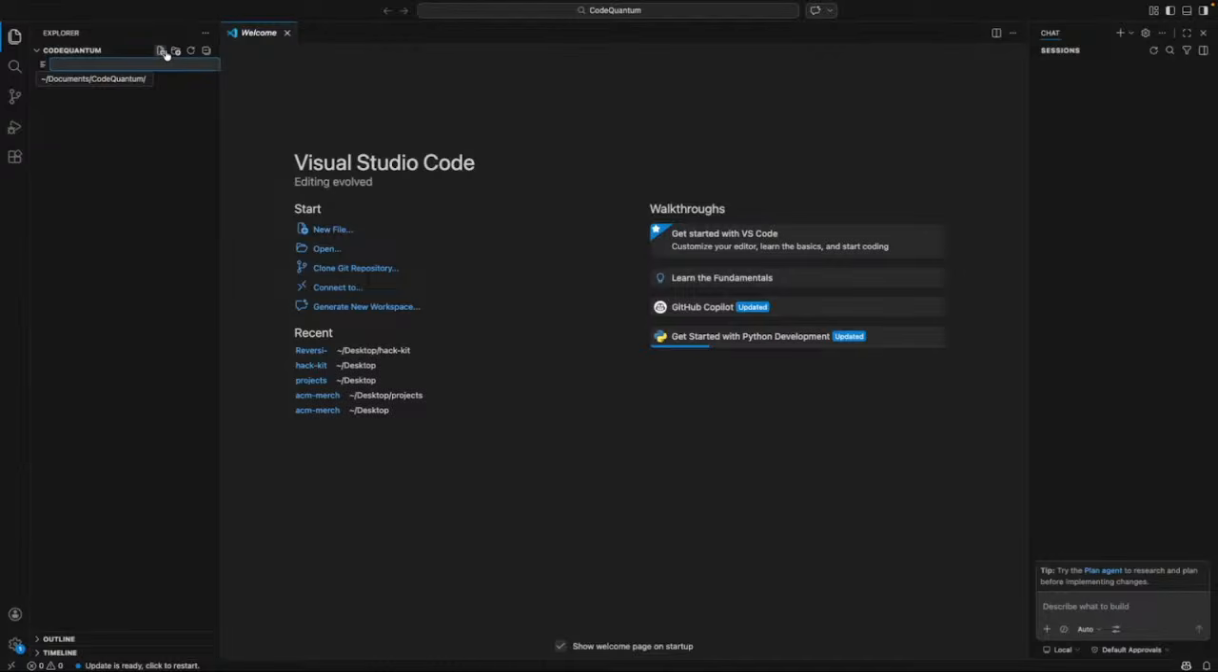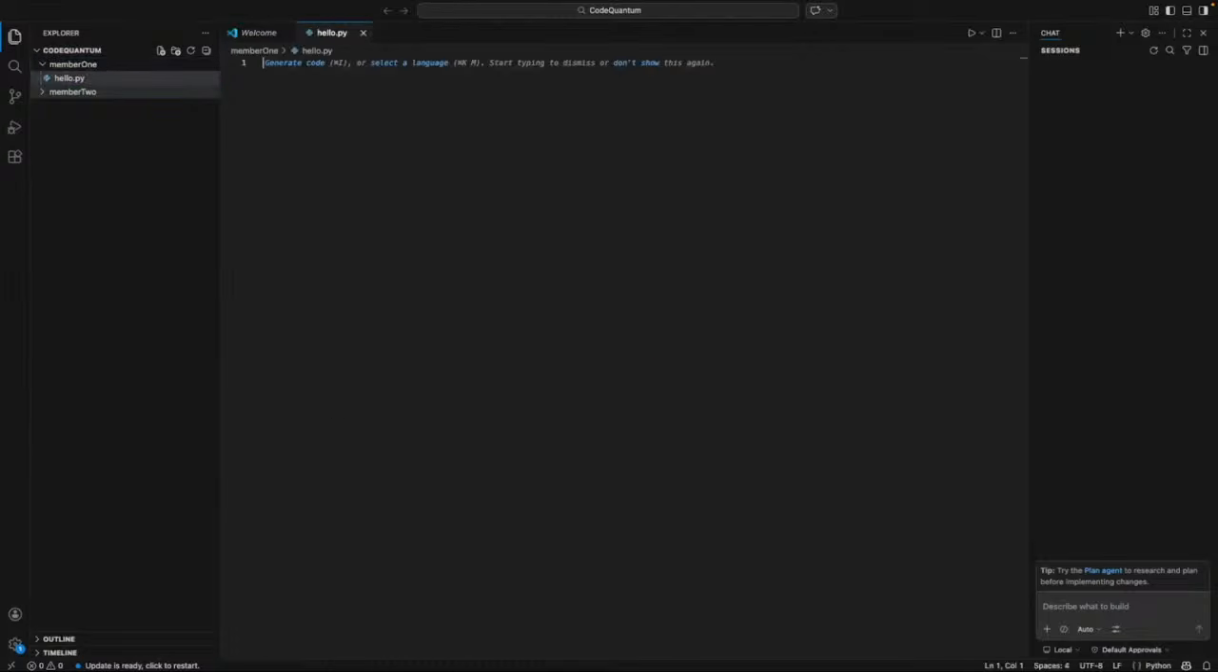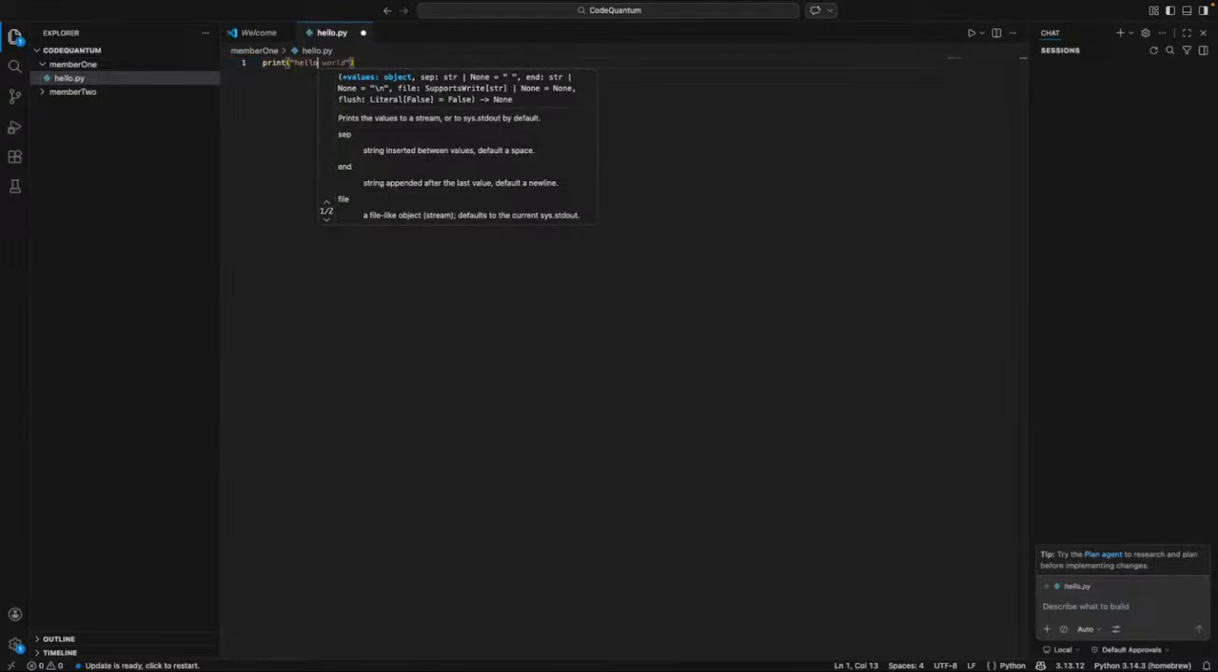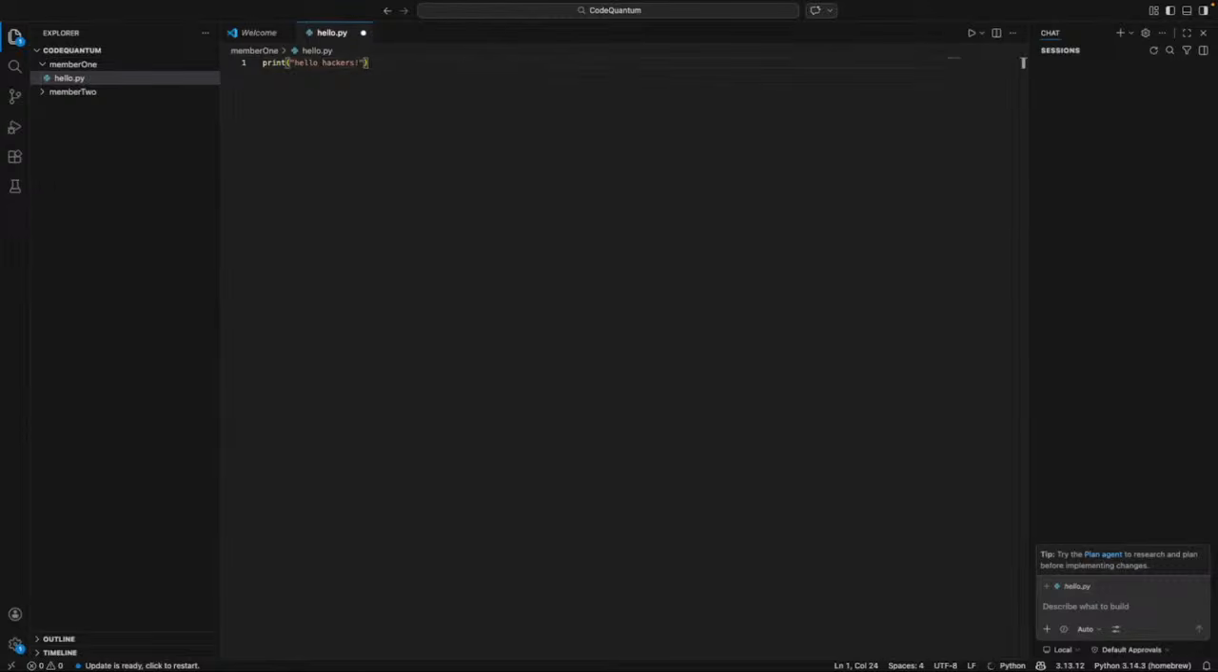That's exactly what I'm going to do. I'm going to name a folder member1, member2, just to give you an idea of how it might look. So member1, and then we've got member2. In there, I'll just make a simple file, like a Python file. We're going to name it good old hello.py, and we're going to make a print statement in there. We're going to do hello hackers. That's it. You save it.